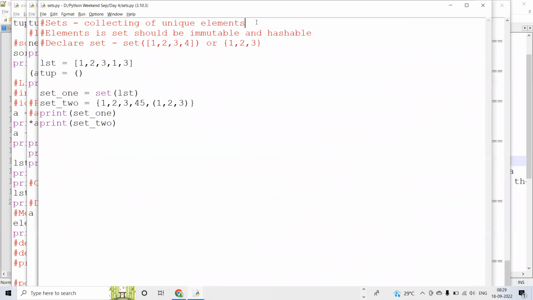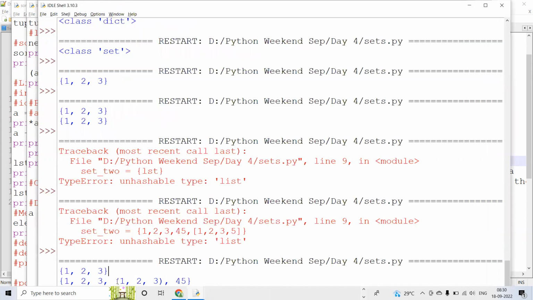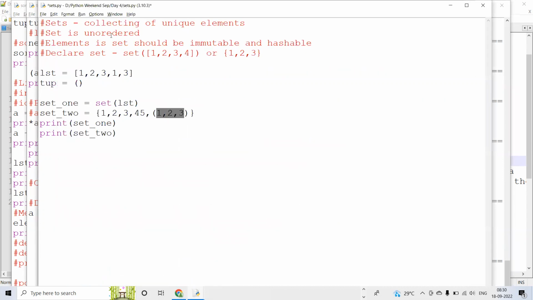Okay, so set is a collection of unique elements and it is unordered. The order will not be maintained here, the insertion order and the retrieval order. So you see, we put it at the end, right? But when we are printing it, it is coming in between, before this tuple. That is why set is unordered.